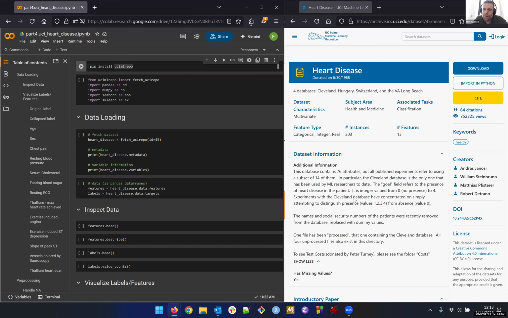So here I grabbed this heart disease data set donated in 1988. I thought it was kind of interesting. I chose it, and also I should say, if anyone has any questions, please come off mic and intervene at any time. But yes, this data set, I picked it in part because there aren't a ton of features here.